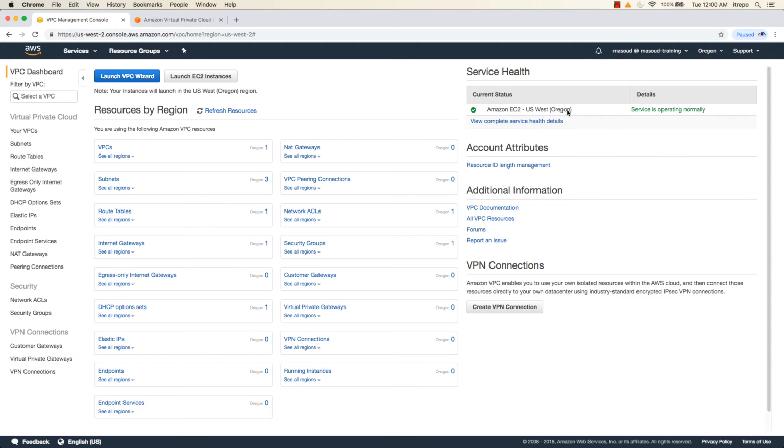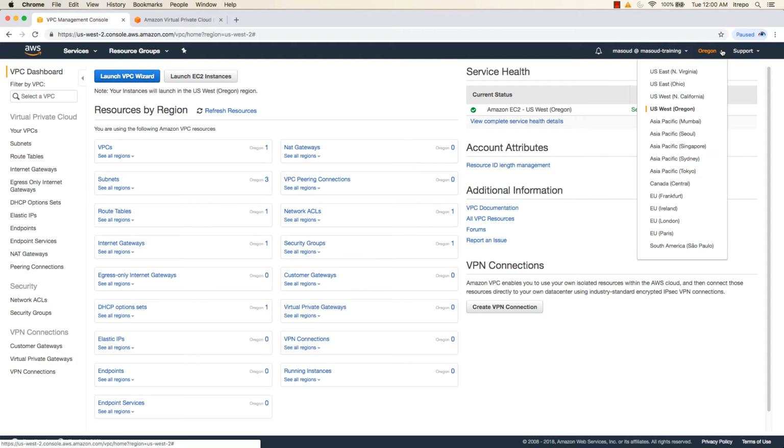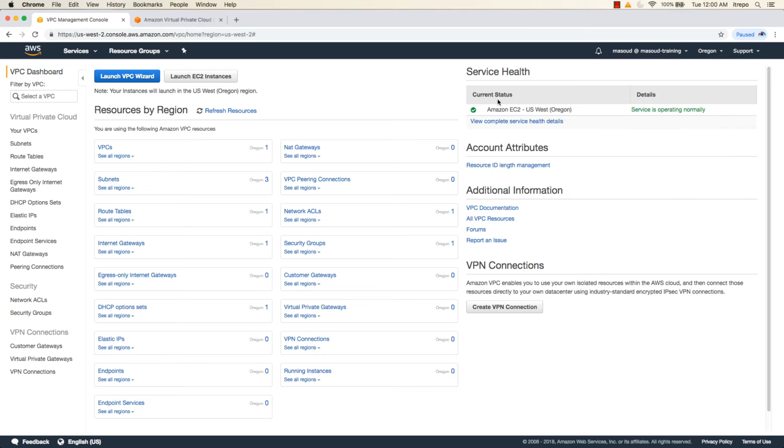Right now I'm in the US West Oregon region, and you can see Oregon is selected at the top here, and it says the service is healthy, with a green check mark here. And at the moment that I'm talking to you, if I click on see all regions, one of the interesting things related to this VPC homepage is that this is a brand new account. This is completely new. I've just created this account.